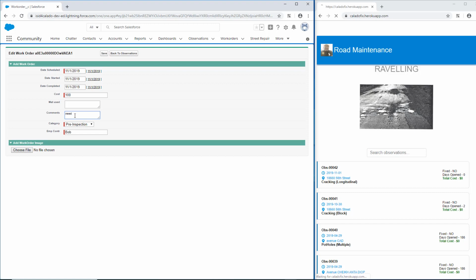So this will give you basically a list of information that would tell the street department exactly what was done and how it was done and how much it cost the city to fix that specific defect on the road.